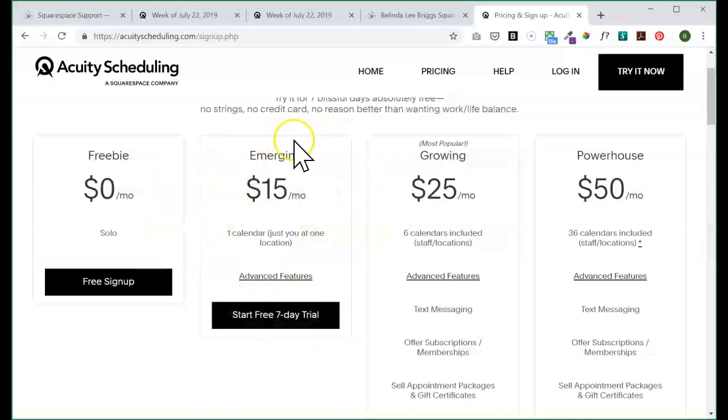Unfortunately, the one thing the emerging plan doesn't have that a lot of people want to take advantage of is the ability to sell appointment packages. So that is, you sell a certain type of appointment at a certain price, and if someone buys four of those appointments upfront, you give them a reduced price. And if you have the growing level plan, which is a great plan, it's already built in.